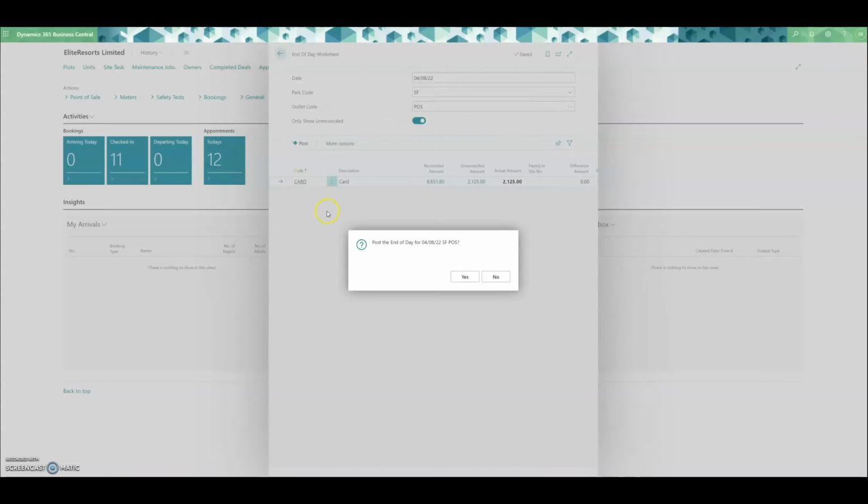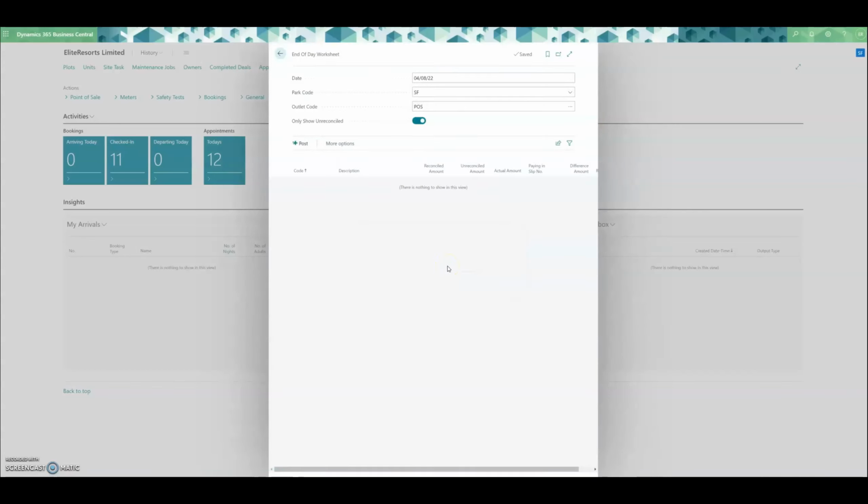If I select post, it then says, do you wish to post the end of day for today's date? If we hit yes, this will now post our transaction lines. And you'll see on our end of day worksheet, currently nothing to show in our unreconciled view here. Now, if we take the tag from here, it will show us other payments or anything else that's been reconciled on that particular day. But when we are completing our end of day, what we're interested in is looking at the unreconciled entries that have been posted here.